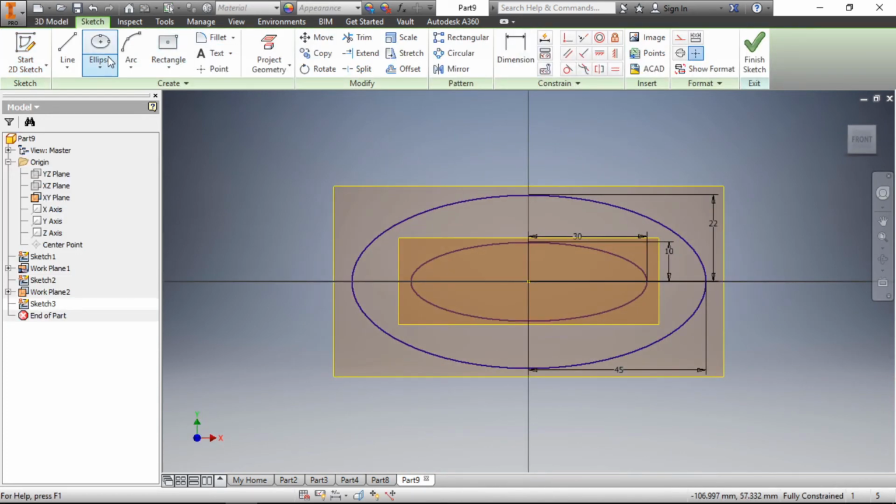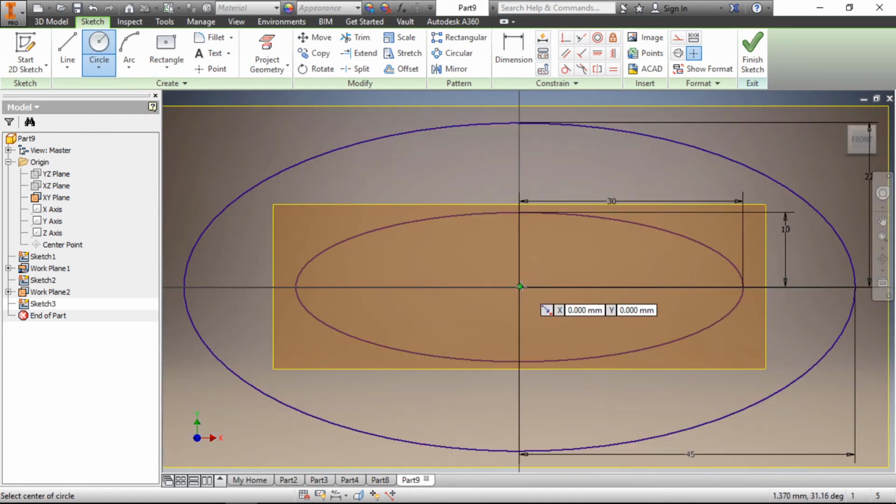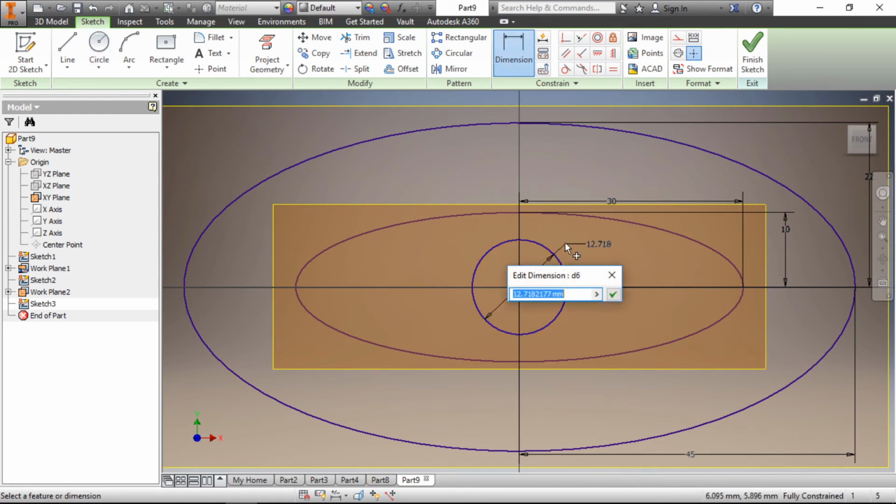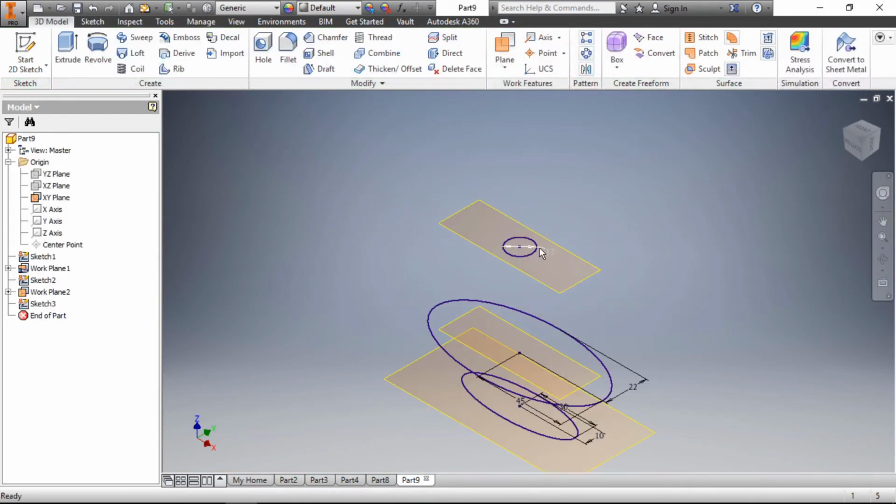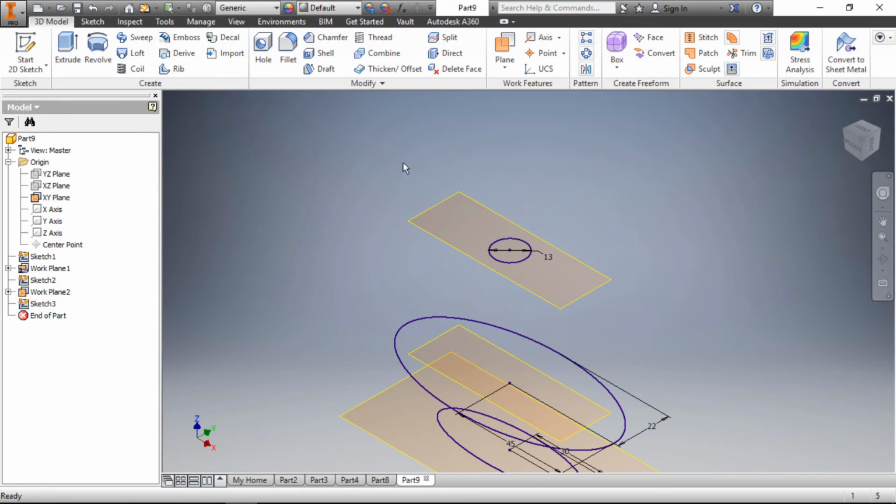This time I will change the profile and make a circle. Give the diameter of the circle. Make OK. Again repeat the procedure for another plane. New sketch and give the offset to the plane.